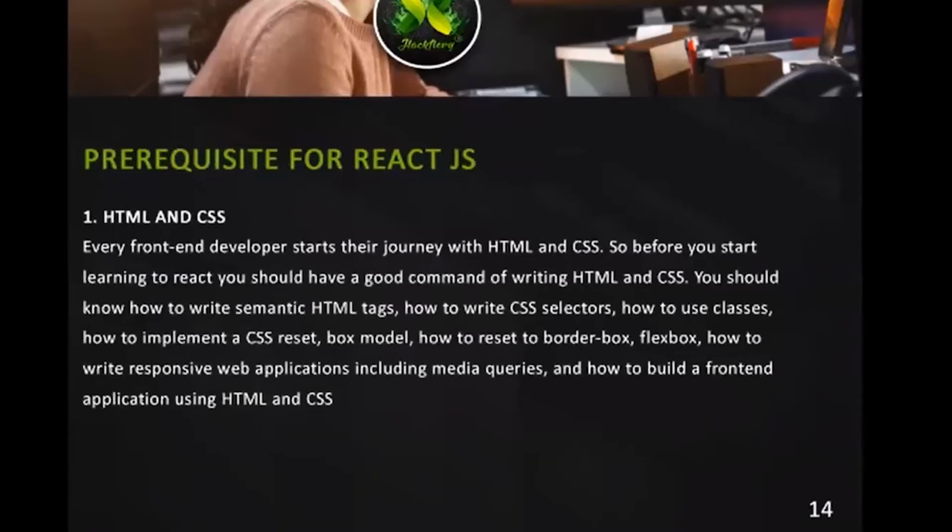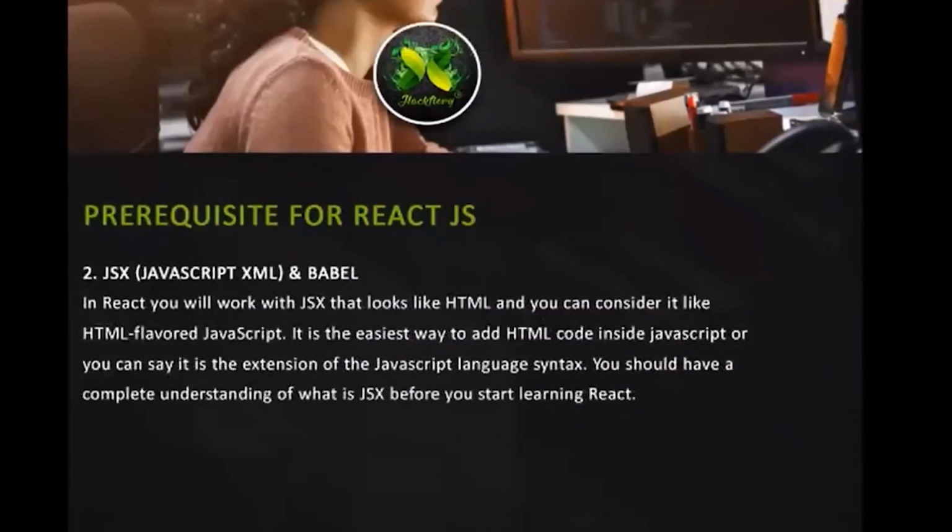And like I said earlier, the prerequisites of this course is HTML, CSS, and JavaScript, Babel. So you should have a little knowledge about JavaScript.